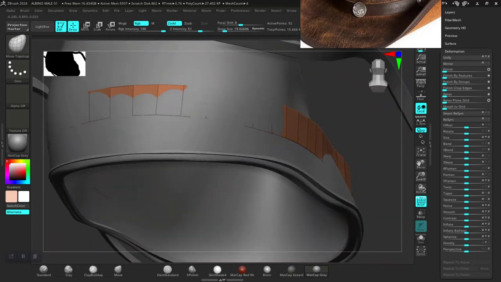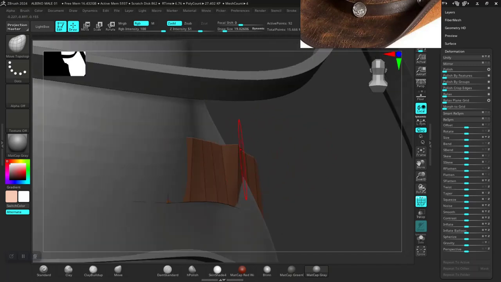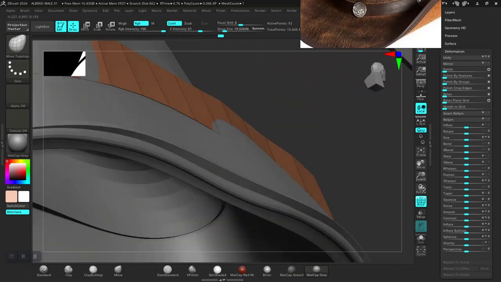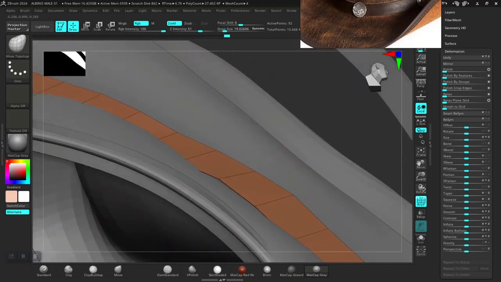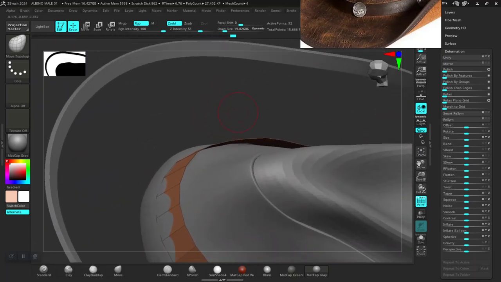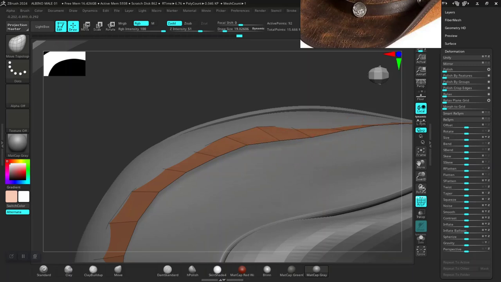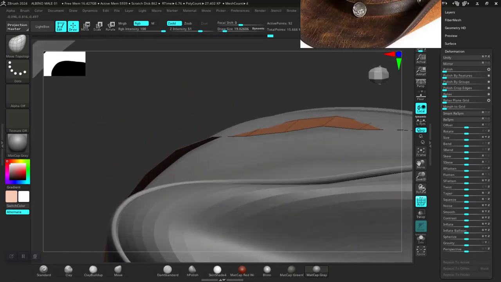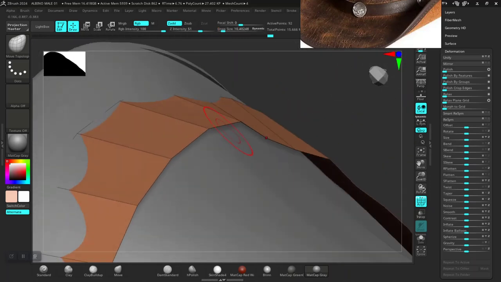Rather, a faster way to do this instead of pushing this one by one. Okay, let's just carry on with that. Shouldn't take us too much time to do. Good. No, the smaller brush size to it.